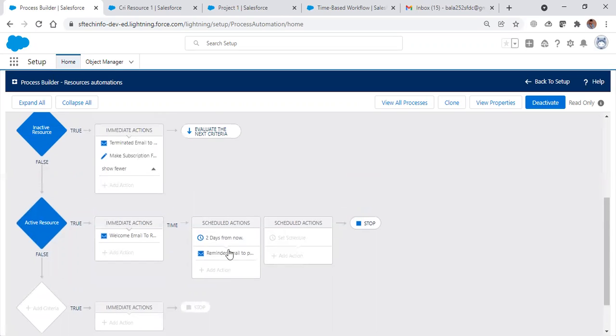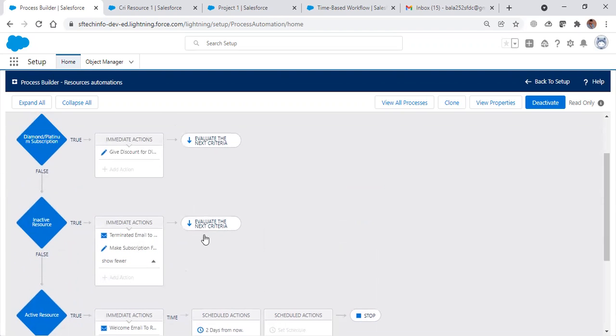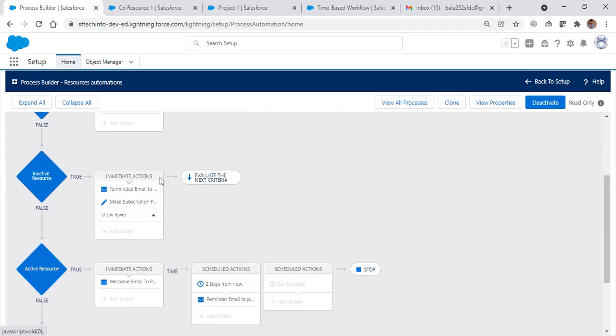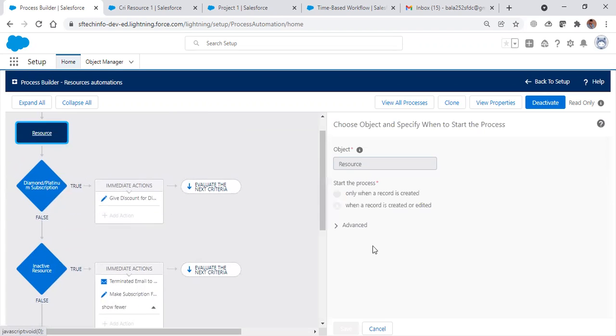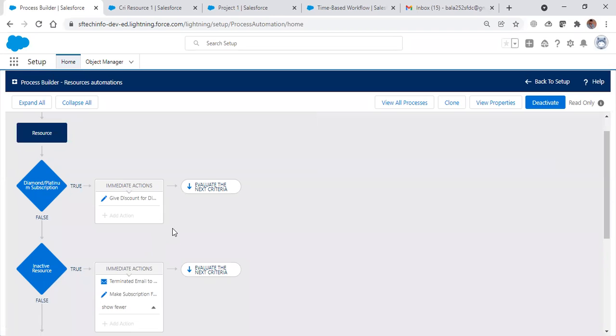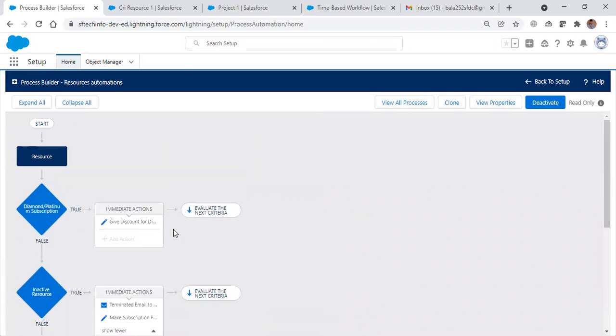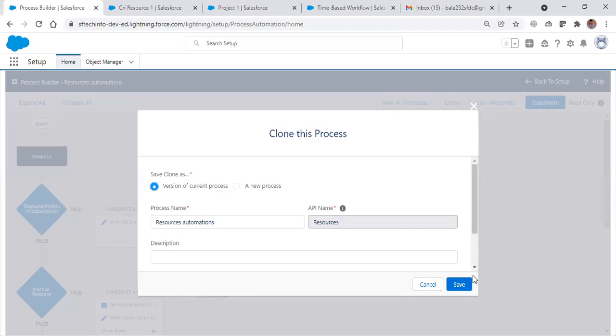So always prefer a separate new workflow when you have a time-based one, and you can put the other ones in a single workflow. Then you have to make sure whether you want recursive or non-recursive, how you want to perform it. And you can have any number of actions that you can do.